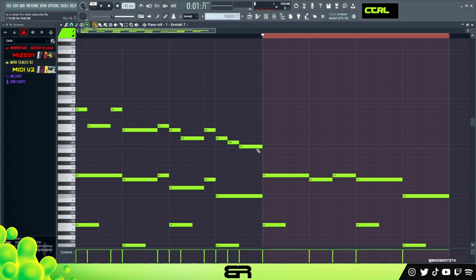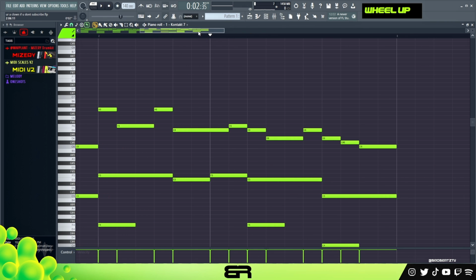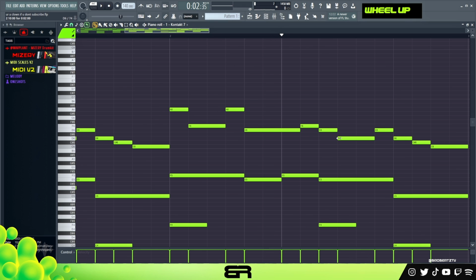Let's see, what else could we add here? I don't want to make the exact same melody, but I do want it to have the same type of rhythm. What could we do here? Let's see. Let's take this.